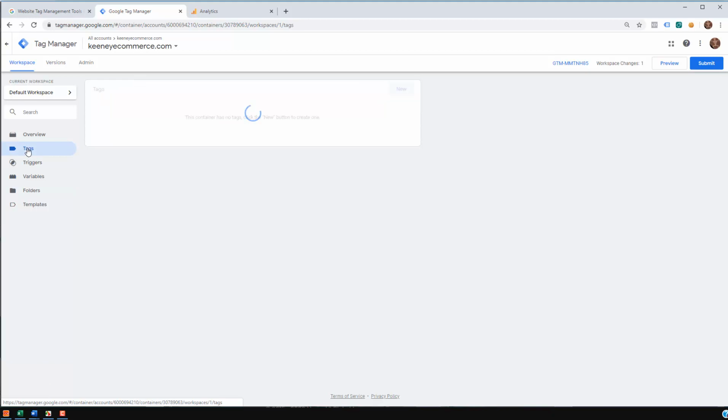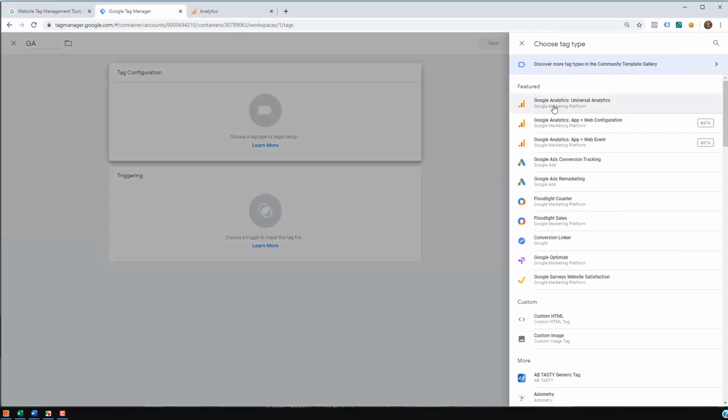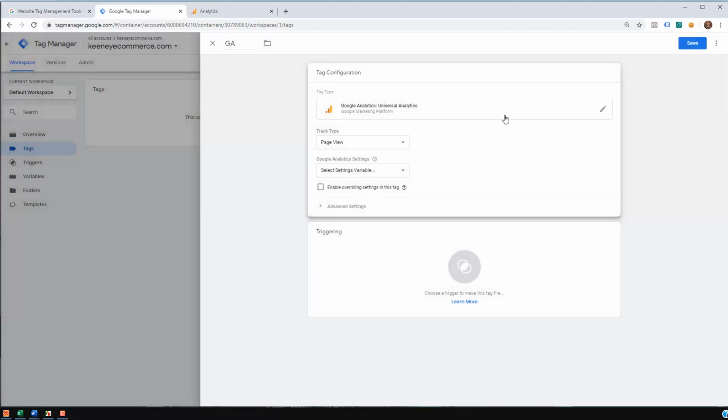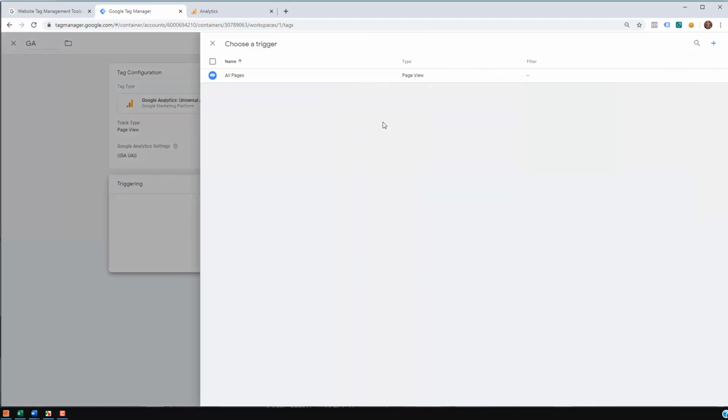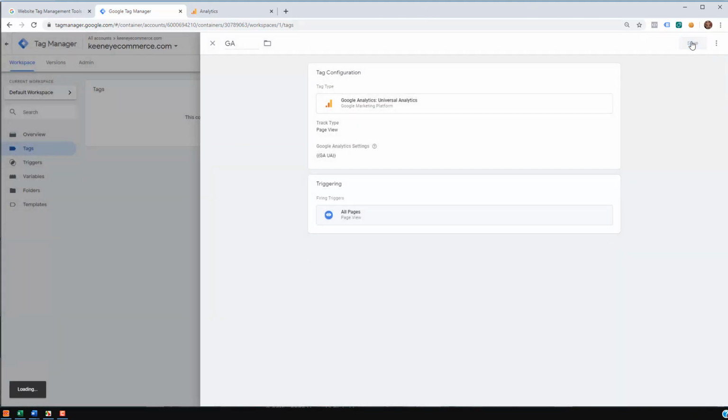tags, and we'll click new, and I'll just call this GA for Google Analytics, and do a tag, and we're going to put this in here, and we'll see how this references the variable that we set up, GAUA. I'll go over that again. And we're not going to do any advanced settings right now. And what we're going to do is select all pages. Okay, and we're going to click Save.